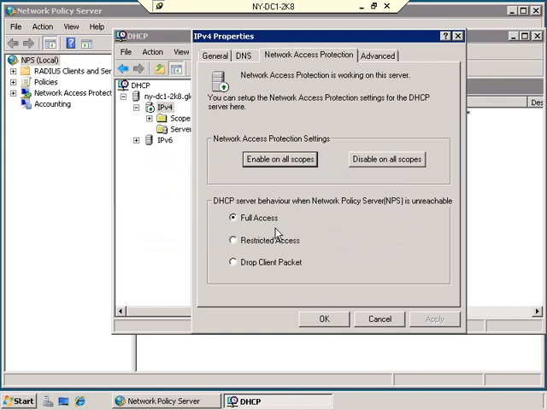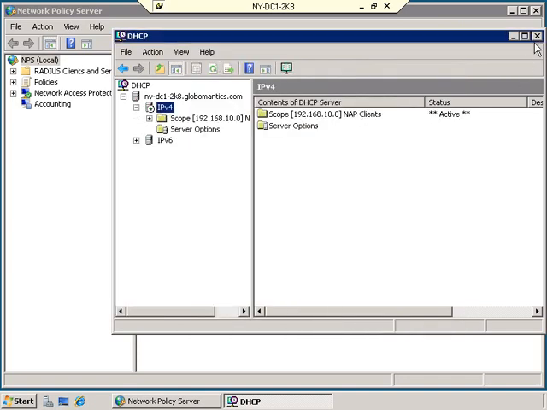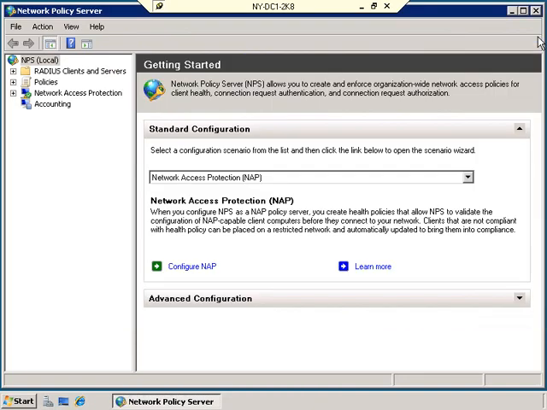And then it wants to know, well, what would be the behavior if the network policy server is unavailable? And then we're going to go ahead and say, well, no, restrict access. So basically, if you can get to the server, they're going to have to meet the requirements. If you can't get to the server, I don't know if you're meeting the requirements, so I'm just going to deny you. So click OK, and we can actually close out of our DHCP utility.